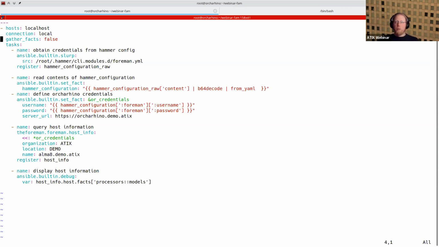Okay, let's get back to the playbook here. As I said, eventually I want to have Docker repositories and I want to use them to install Docker on my host. Nothing of that happens here. This is just really to get you a quick understanding. The first task that we do is we obtain the credentials from the Hammer config. So the Hammer config, after installation, if you haven't removed it, can be found under /root/.hammer/cli.modules.d/foreman.yml. I won't open the file now because that contains the password in clear text.